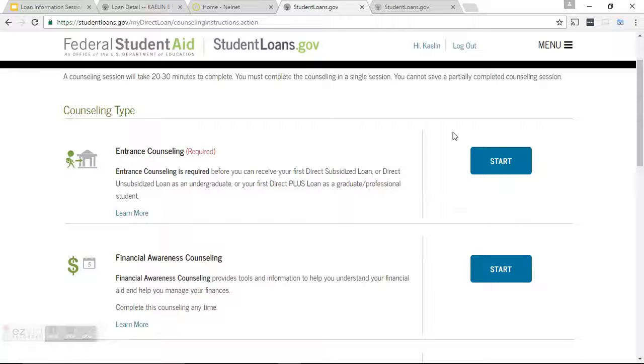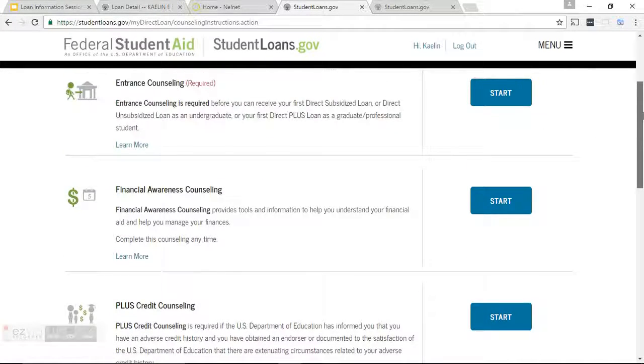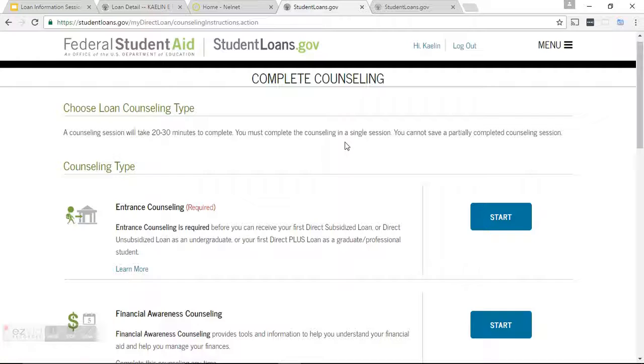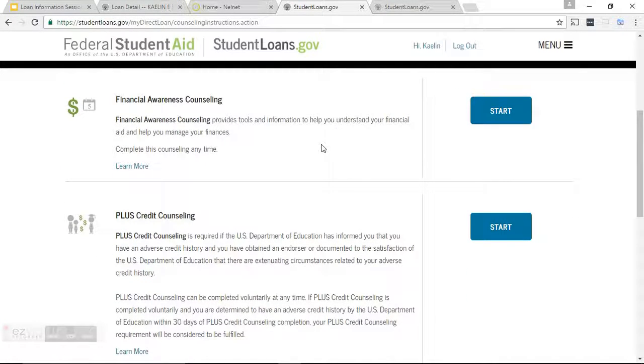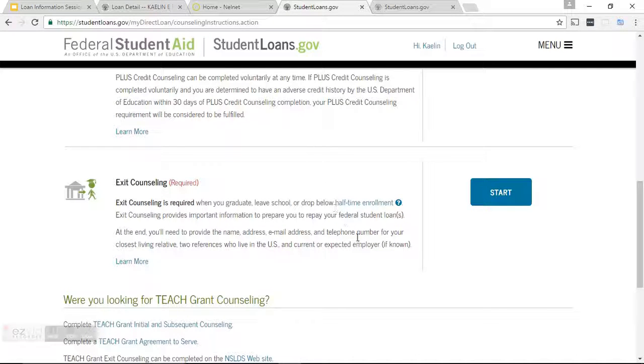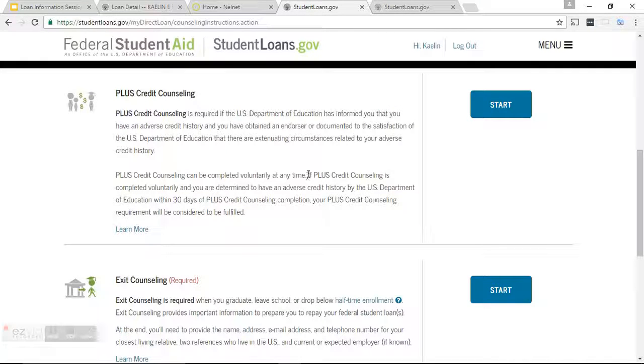As you can see on this page, there are several different types of counseling sessions, and each takes about 30 minutes to complete. A student is required now to do entrance counseling for each school that they attend if they accept loans, but they may redo the counseling any time if they feel they need to. In addition, a student can complete financial awareness counseling or even exit counseling during their enrollment as an undergraduate student. Go ahead and disregard this section for plus credit counseling. It's not going to be relevant to an undergraduate student.